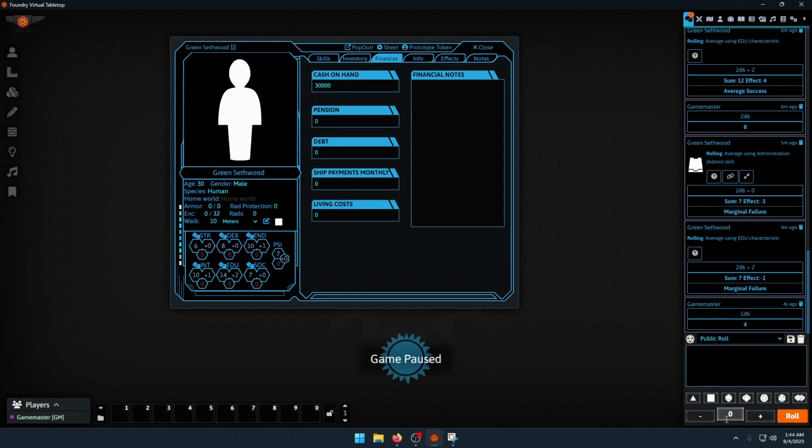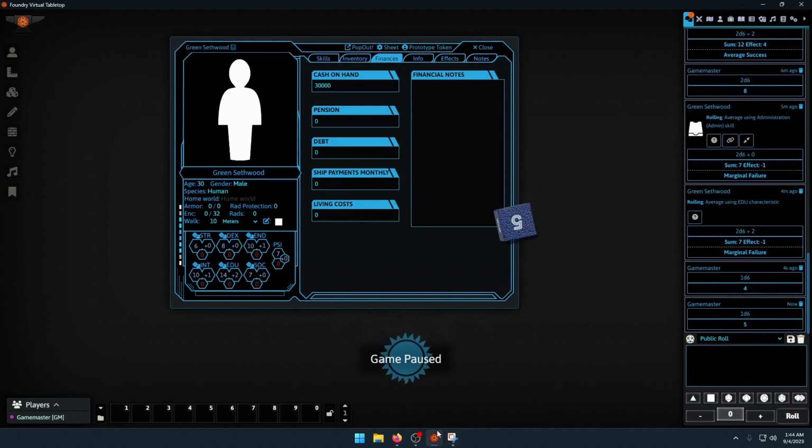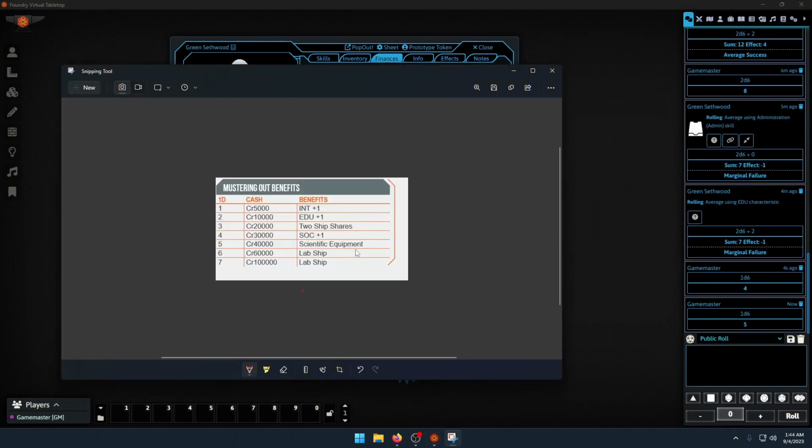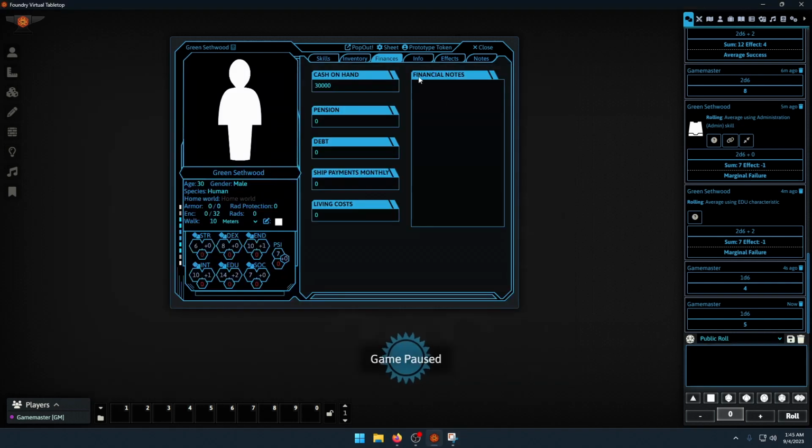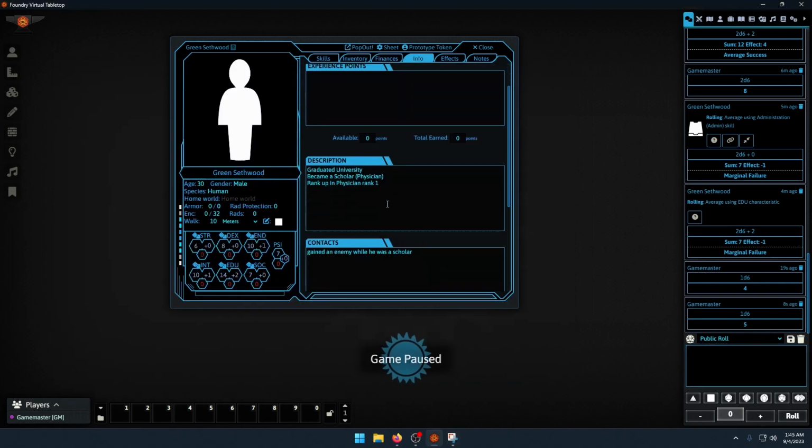His second roll, 5. Even better, he gets scientific equipment. So I'm just going to go to his info, add gained scientific equipment. Spell scientific. Alrighty. So he musters out. He moves on to his next career.